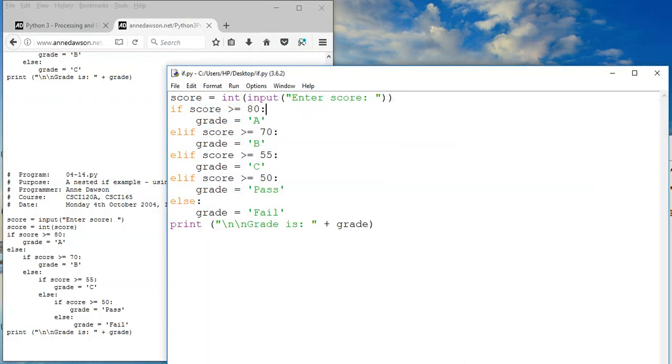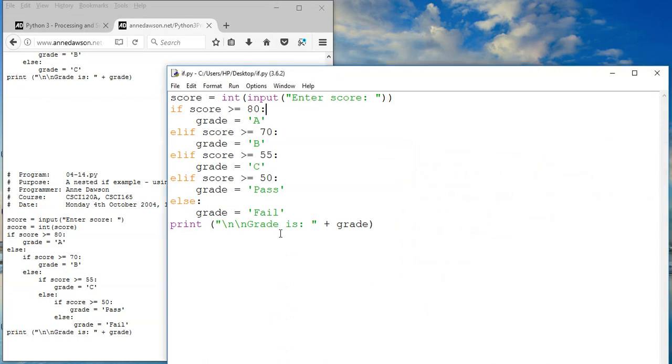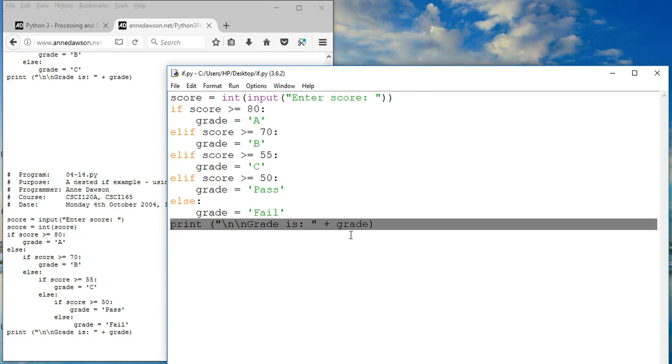So let's try another. I'll close the old shell. Let's see if we can get a pass. Now a pass, if you get a score of 55, let's say we enter a score of 56. Well, 56, you don't get an A. You're not going to get a B. But 56 is greater than 55, so you'll get a C. Once you get your grade, it's finished. So as soon as a grade is assigned, then it goes down to print the grade.